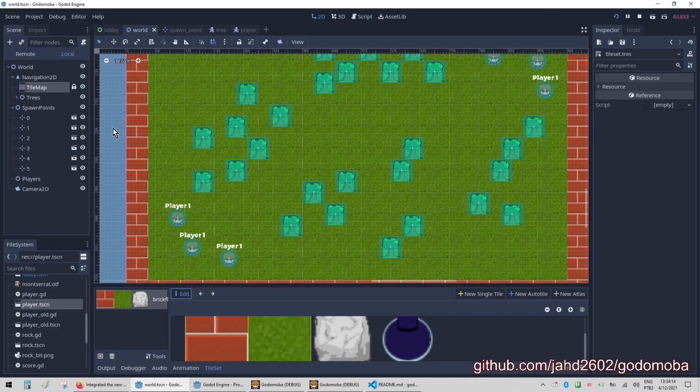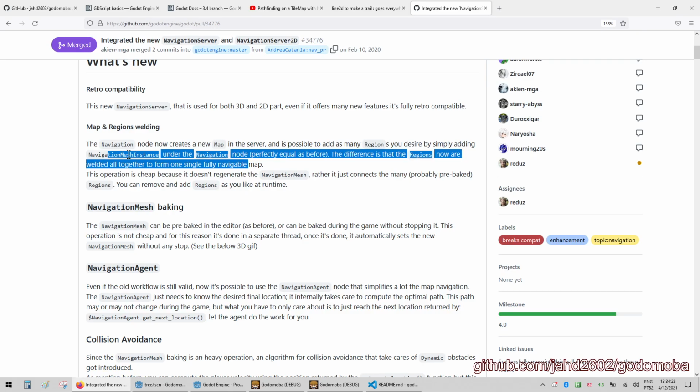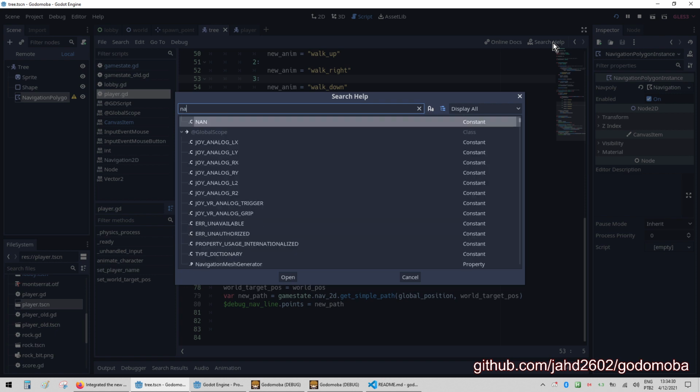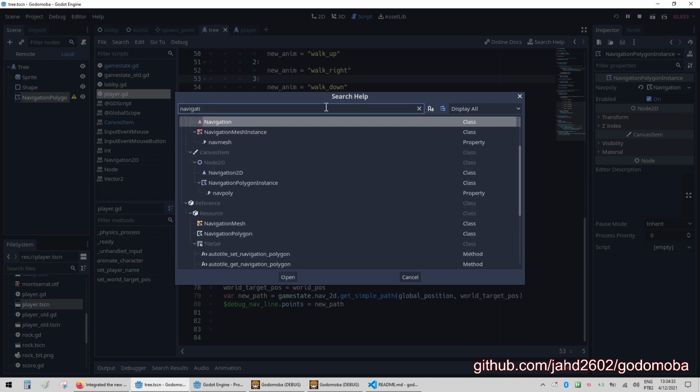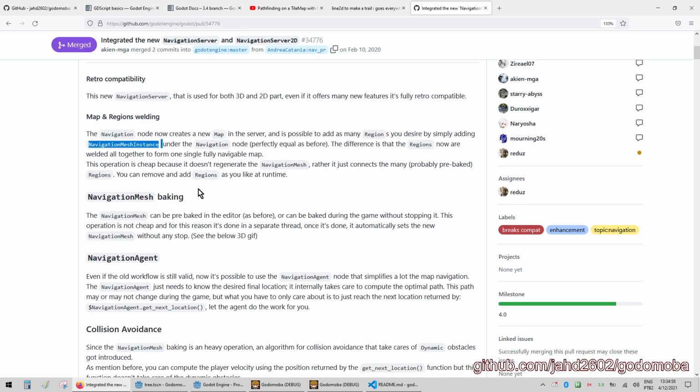Okay, let's see what our configuration is right now. Our tree has a navigation polygon. Is this what you mean? Navigation mesh instance. Let's see if this polygon is what you mean. Let's go to navigation mesh instance. It has enable and it has nav poly. Navigation polygon, okay, that's the polygon. And this inherits from node 2D. So it does not inherit from navigation mesh instance. It inherits directly from node 2D.